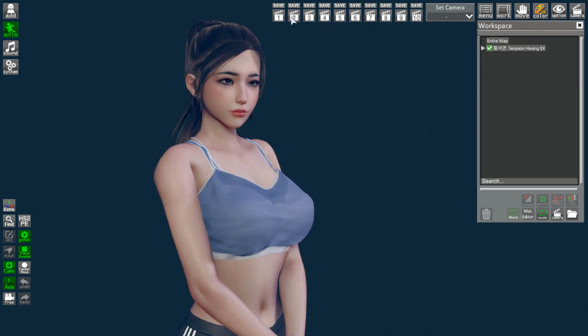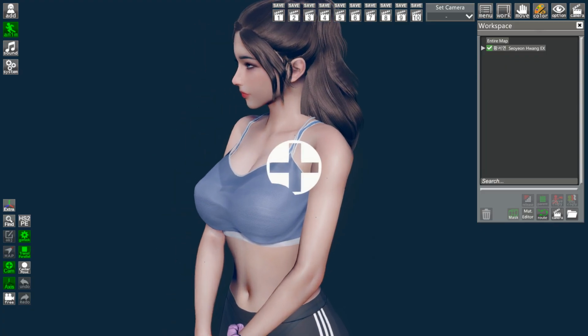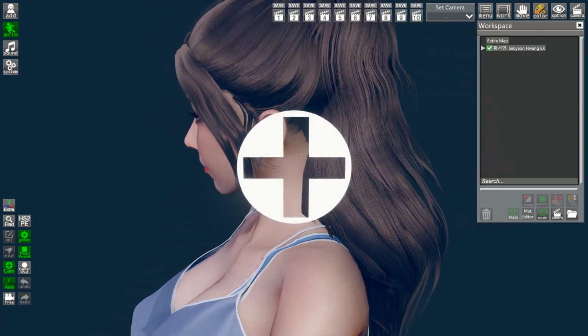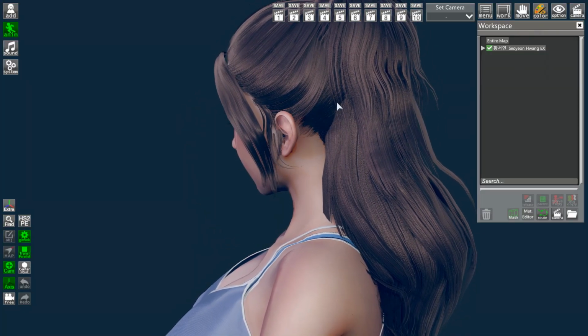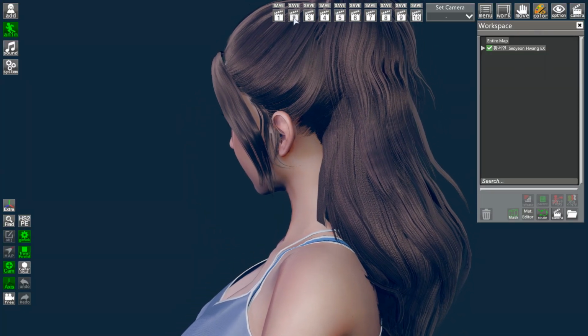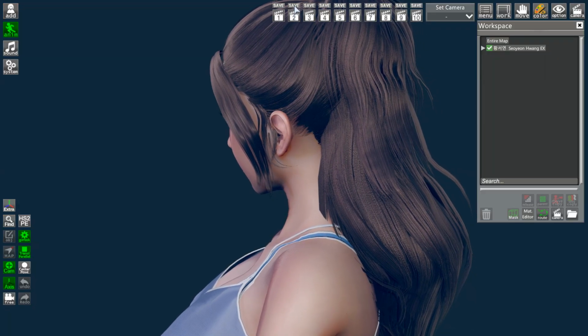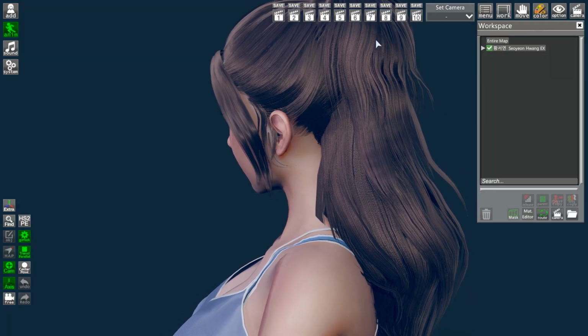If I want to get another camera set, for instance, a back view like this, save it to the camera you want. In this case, let's save it to camera 2. Press save over camera 2 to save it.